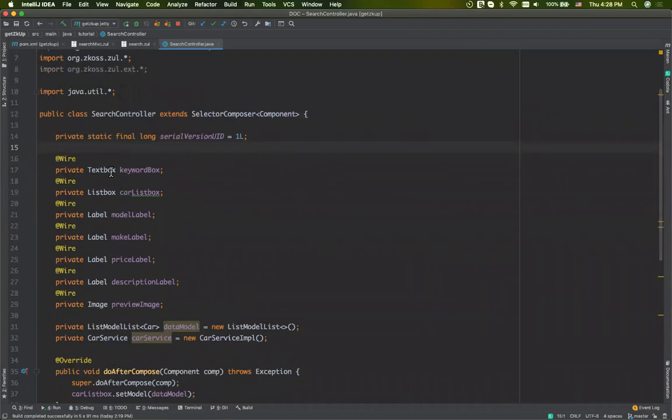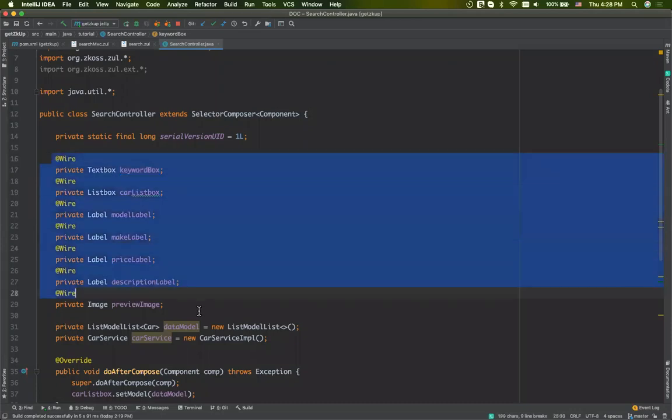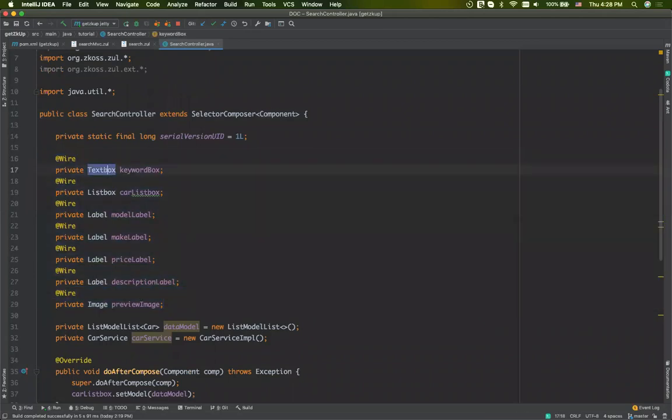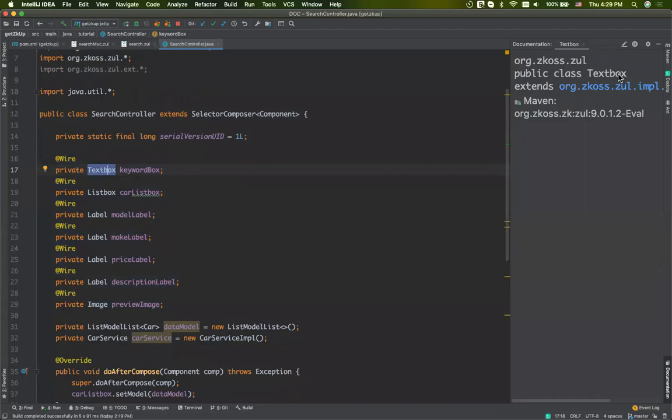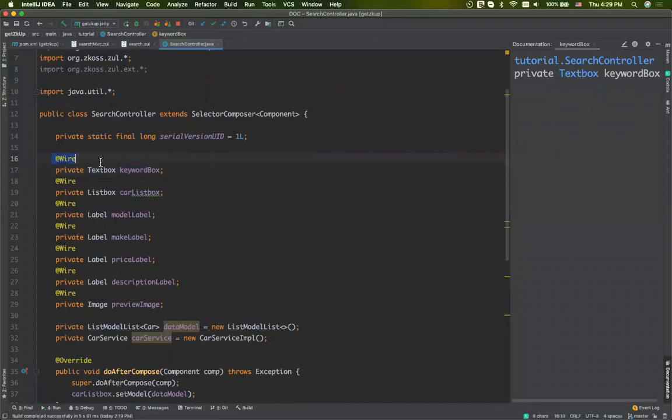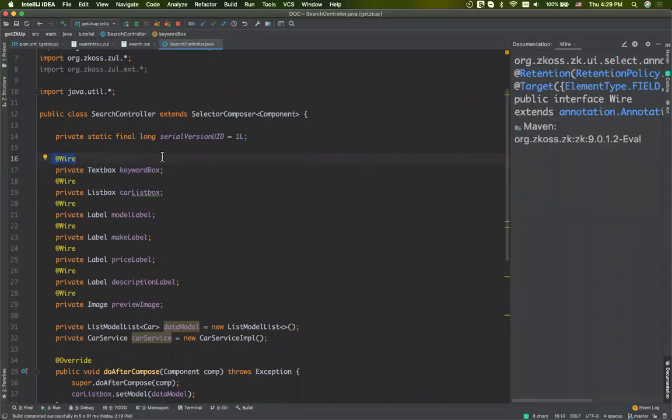Now we use the default selector, which means these fields are the components I want to control in our controller. And you can see this type is Textbox. So every component I want to control, I need to declare it inside my controller, like textbox, listbox, label, image. And I don't need to use a new statement to create these components by myself. I just need to apply an annotation called Wire.